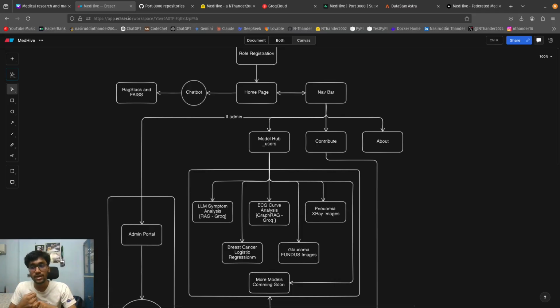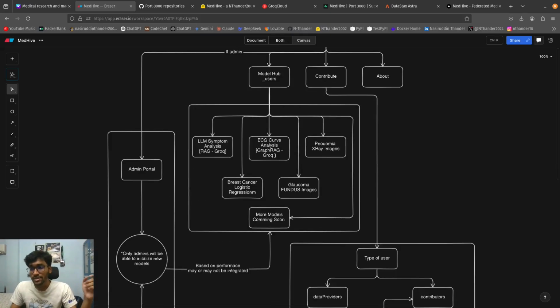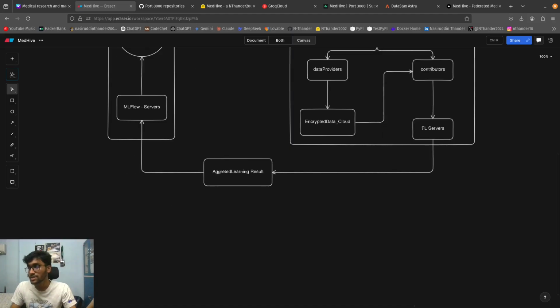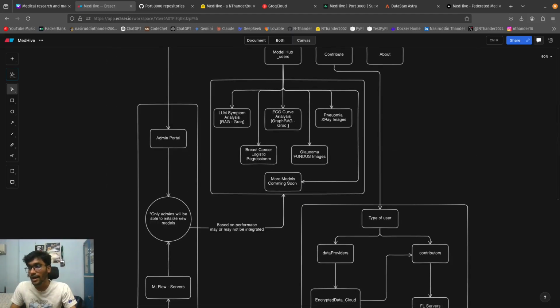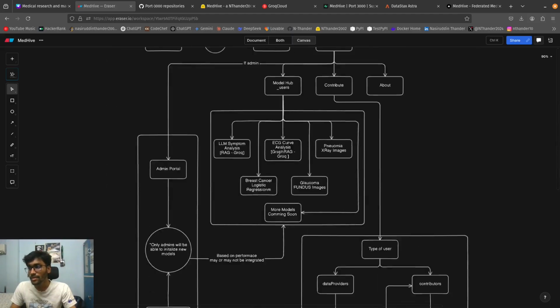For example, we have an LLM-based DAG application which analyzes symptoms and returns what kind of disease you might be facing. We have an ECG curve analyzer, pneumonia detection from X-ray images, breast cancer detection, glaucoma detection, and many more models are coming down the road. So here are all the different features and aspects of the project, and a high-level diagram of it.